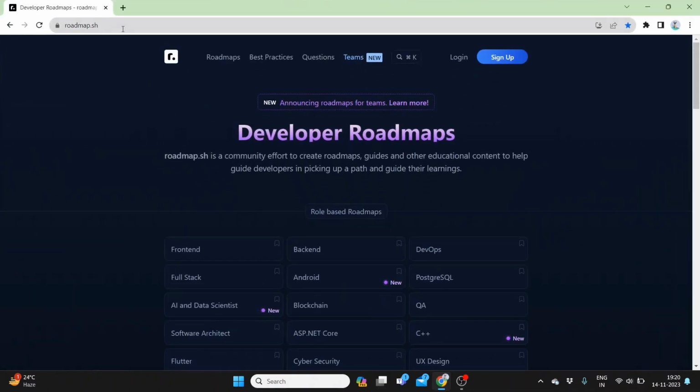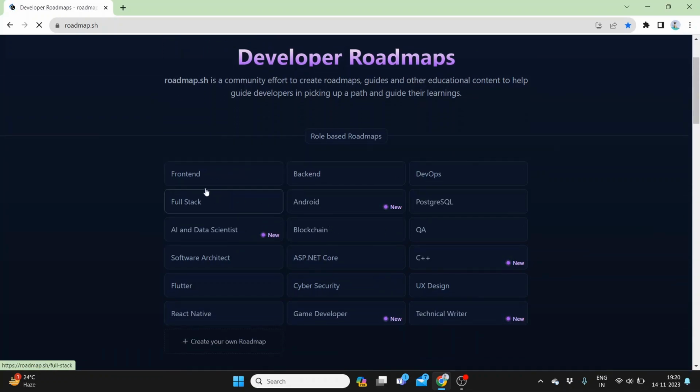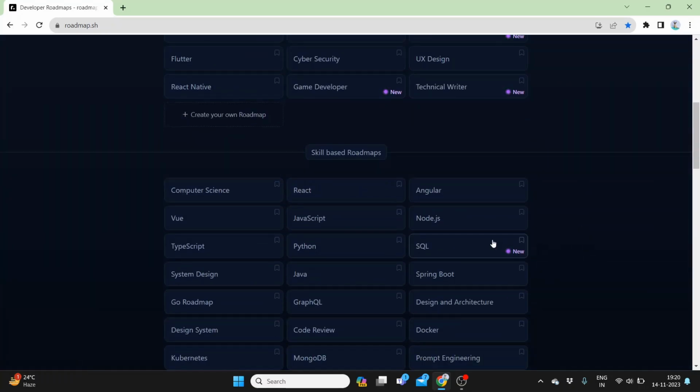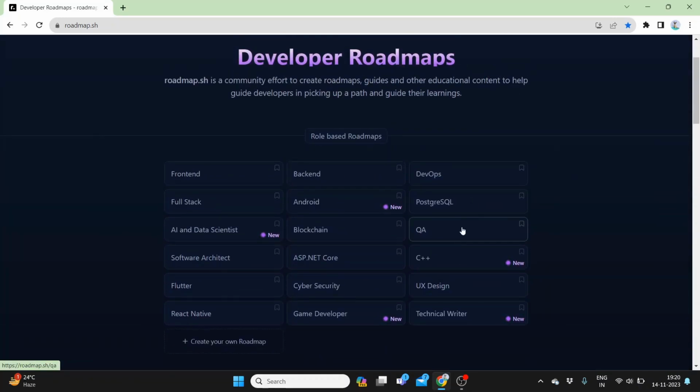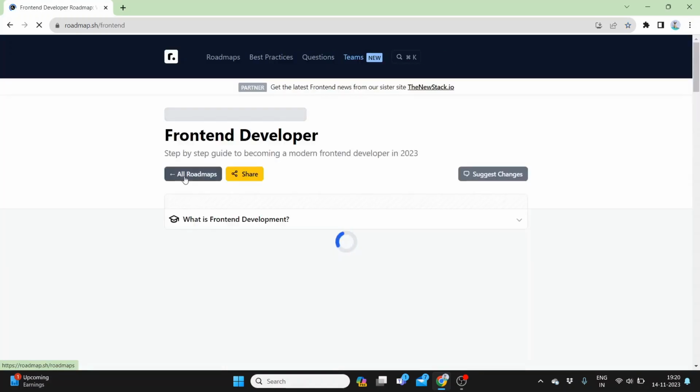In a browser, by simply typing roadmap.sh, you will come here. You can see it's a quite impressive design, that is the UI, and you can also see there are lots of learning paths you can explore. Some are skill-based roadmaps, that is React, Angular, Node.js, SQL, Python, Java, and system design. And in the role-based roadmaps there are DevOps, QA, C++ for beginners, UX design, blockchain, Android, backend, frontend. For example, if you want to become a front-end developer, then you can go there.